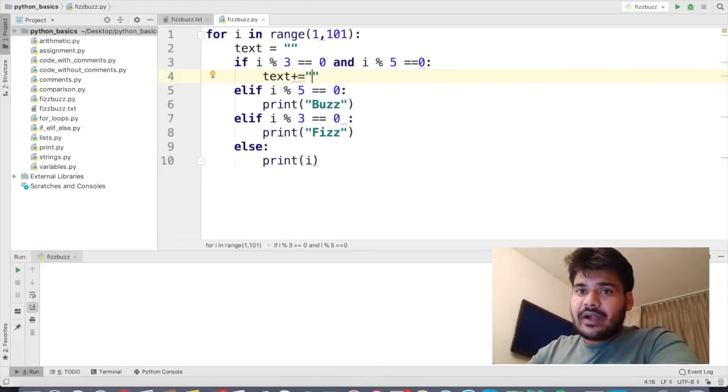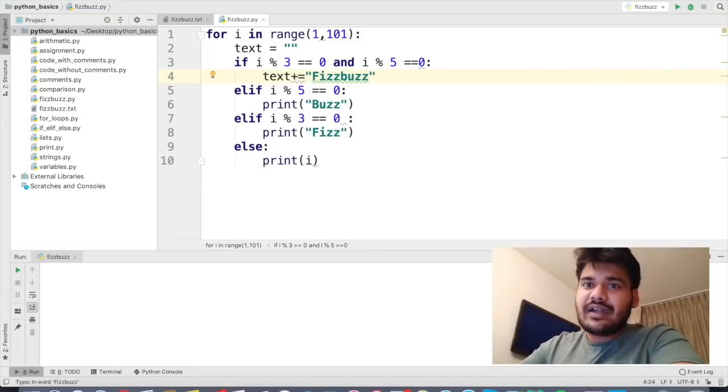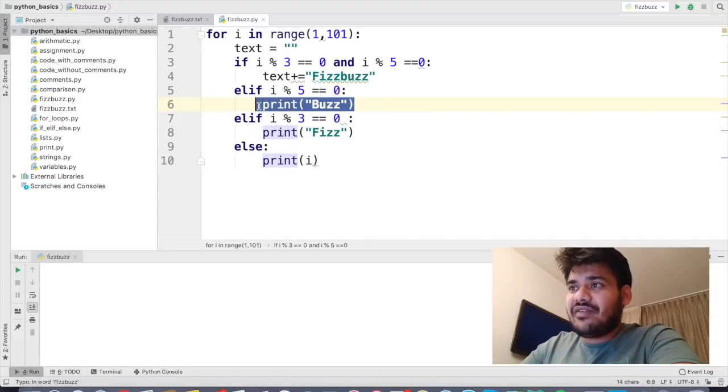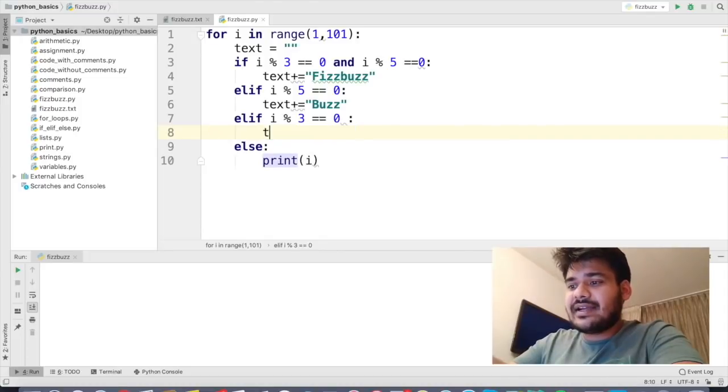Now this is an assignment operator. If you don't know what assignment operators are, go back to my tutorials on comparison and assignment operators, and then come back. This is very easy to understand. So if the number is divisible by both 3 and 5, I can just say text plus equal to Fizzbuzz. So basically this is going to be added to the text. So text will become Fizzbuzz, right? If the number is only divisible by 5, I can say text plus equal to buzz, right? Because that's what we want to print. And if the number is only divisible by 3, I can say text plus equal to fizz.